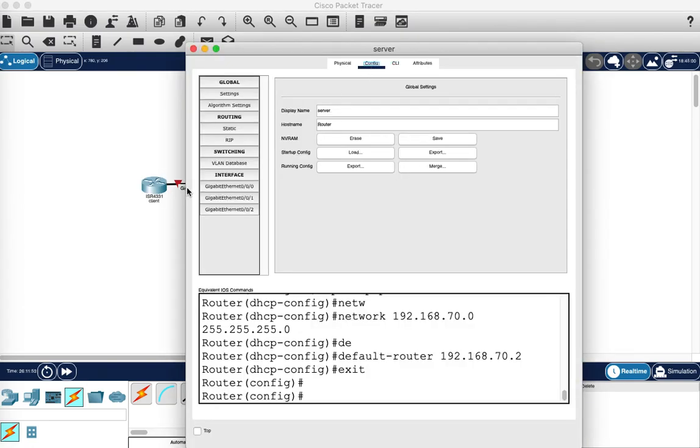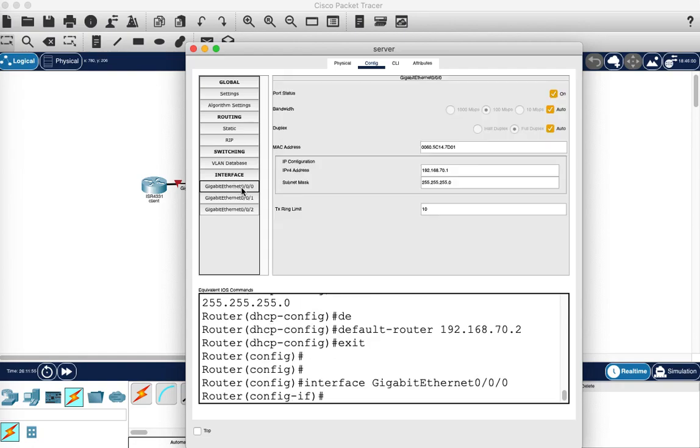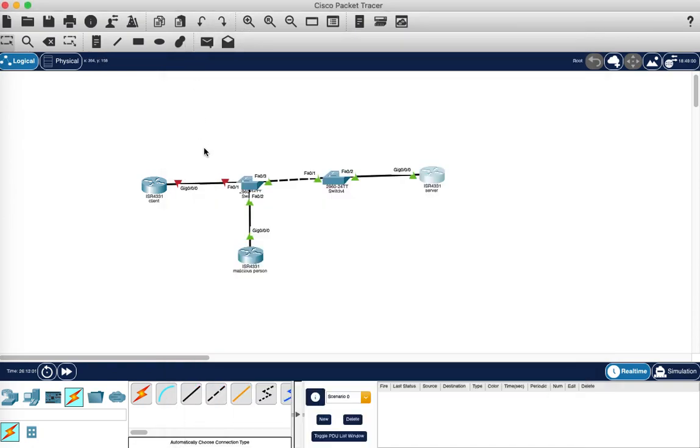In this part, in the console part, I forgot to show you the IP address which I provided. See, IP address 170.1. This is the IP address I provided here. By the help of the command I have provided, it can also be shown in the console part.